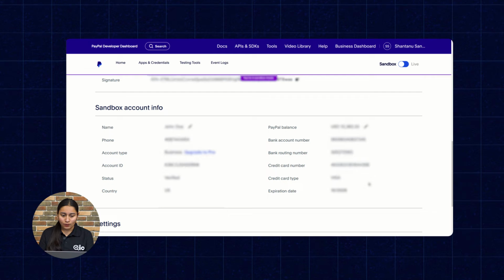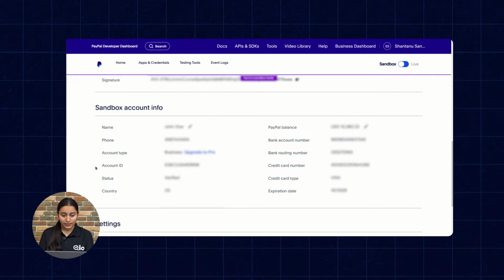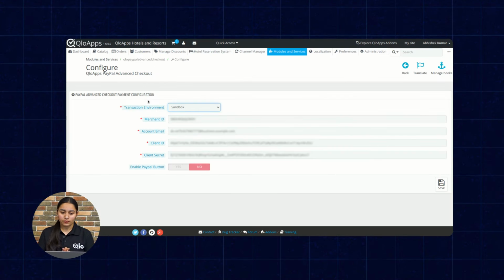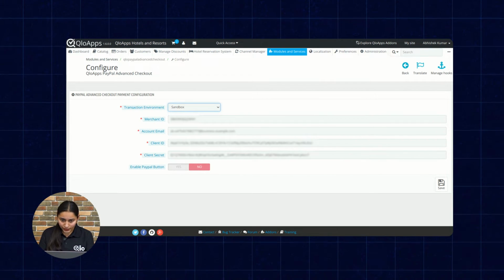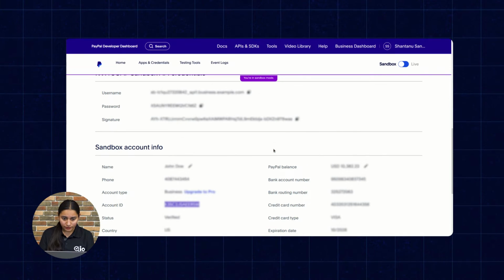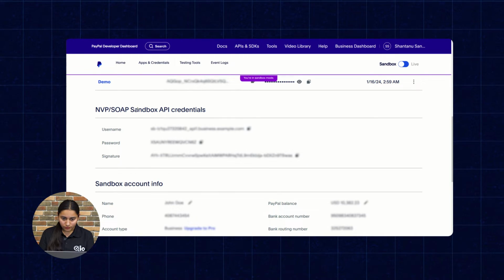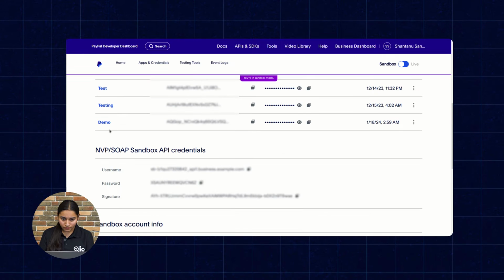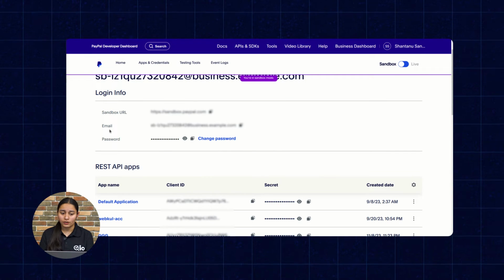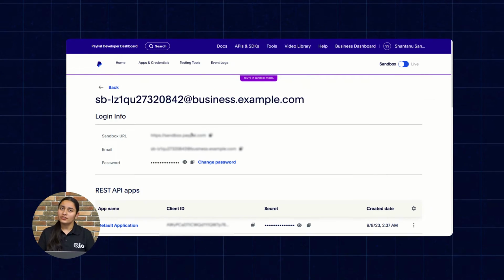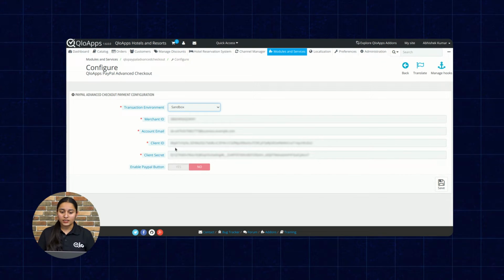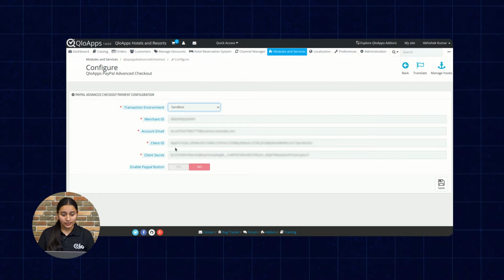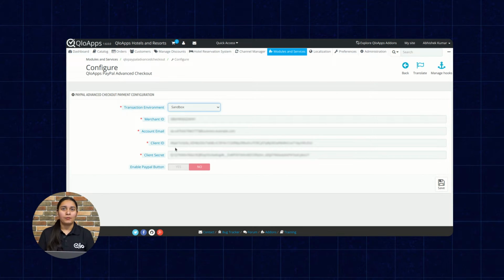Here you can see the account ID. This is the merchant ID which you have to enter in the merchant ID section. Lastly comes the account email. Here you have to enter your account email which is displayed here. So from here you have to copy your email as well. This is how you have to find and enter the merchant ID, account email, client ID and client secret key. Now comes the option of Enable PayPal button.